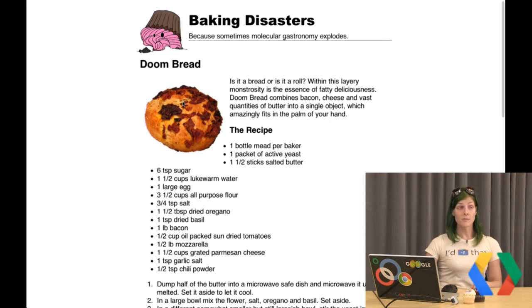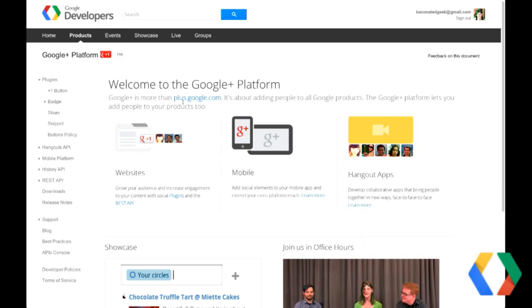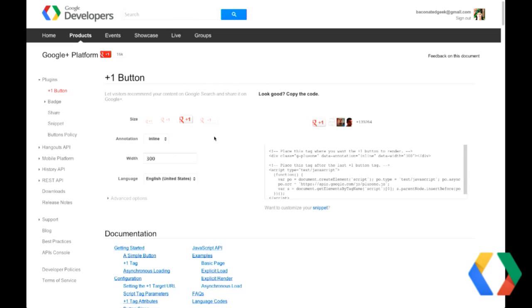The easiest way to get started with the +1 button is to use the configuration tool. You can find the configuration tool by going to developers.google.com/+sign. Once you're there, click on the plugins link on the left side, and then on the +1 button link in the menu. The configuration tool will automatically render at the top of the page.